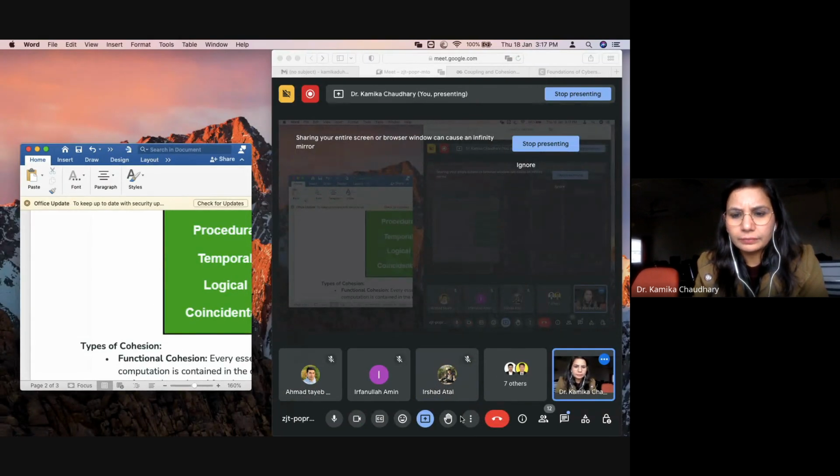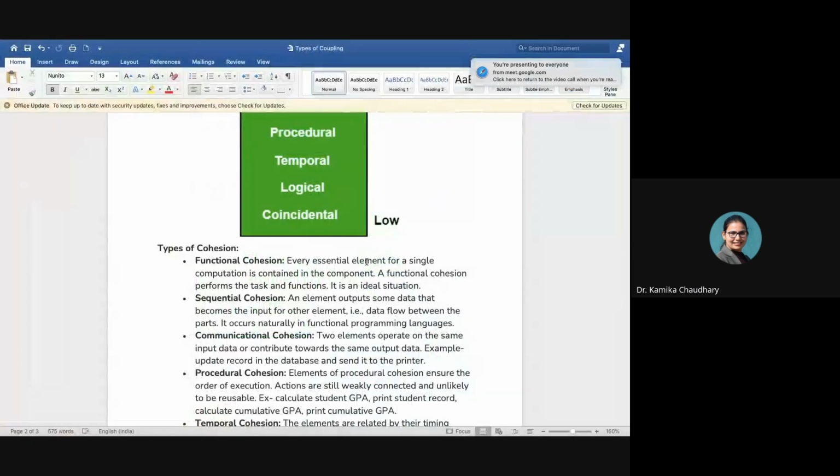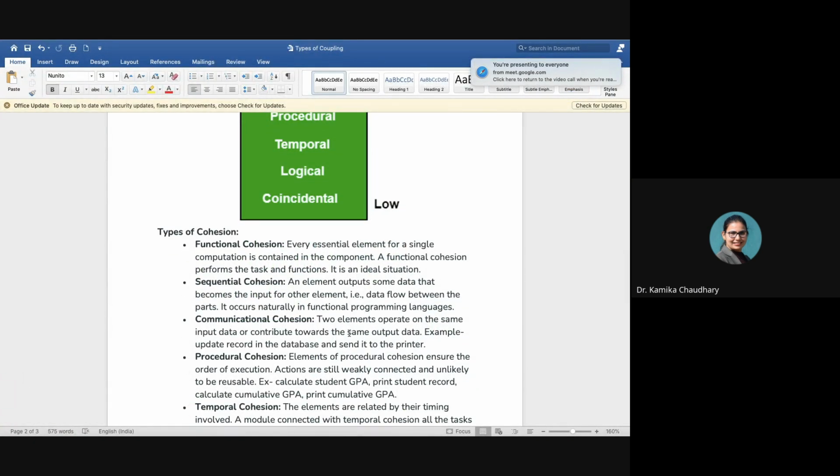Anyone else is there? Just a second. So we are going to see this. Just a second. Have you understood functional cohesion? It's easy, I think. Can you all hear me? Yes, ma'am, we hear.